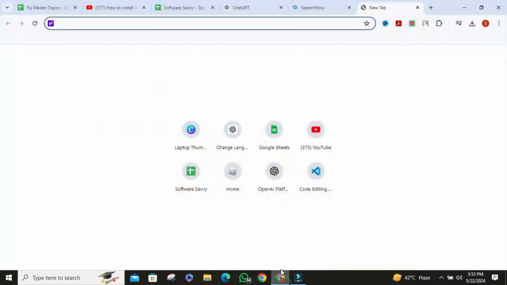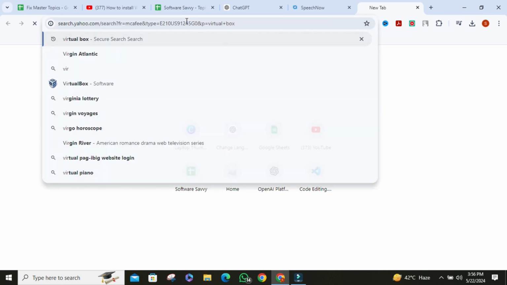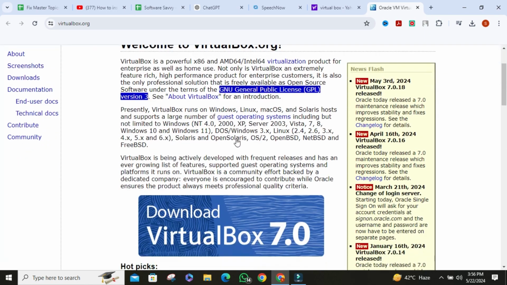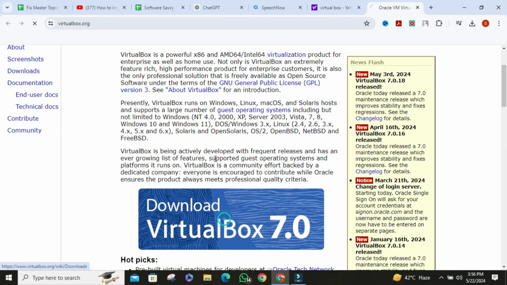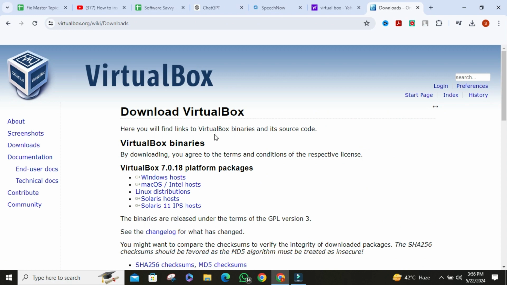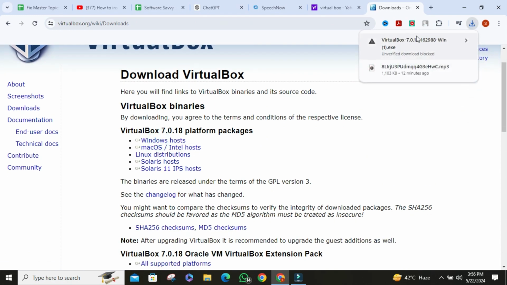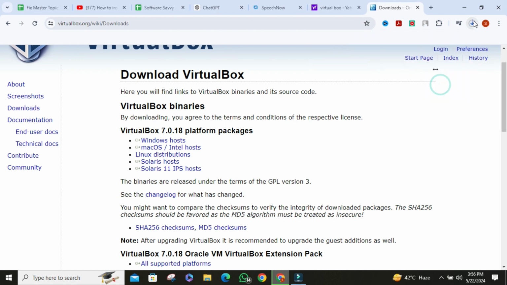First, open your favorite browser. Once it is opened, then click on the search bar. Then search for Virtualbox. Then click on the first official link. Then click on Download Virtualbox 7.0 and then click on the Windows hosts if you're on Windows, or OS X hosts if you're on a Mac. I am on Windows, so I will click on the first one.